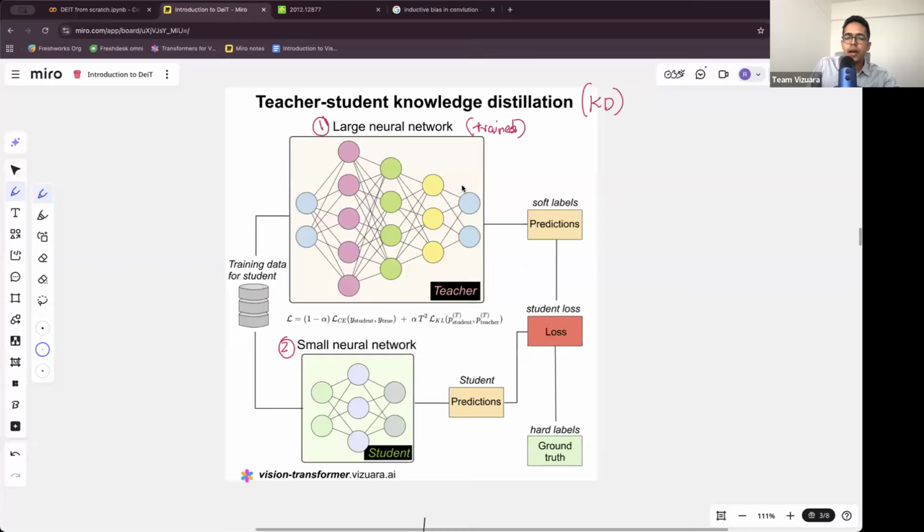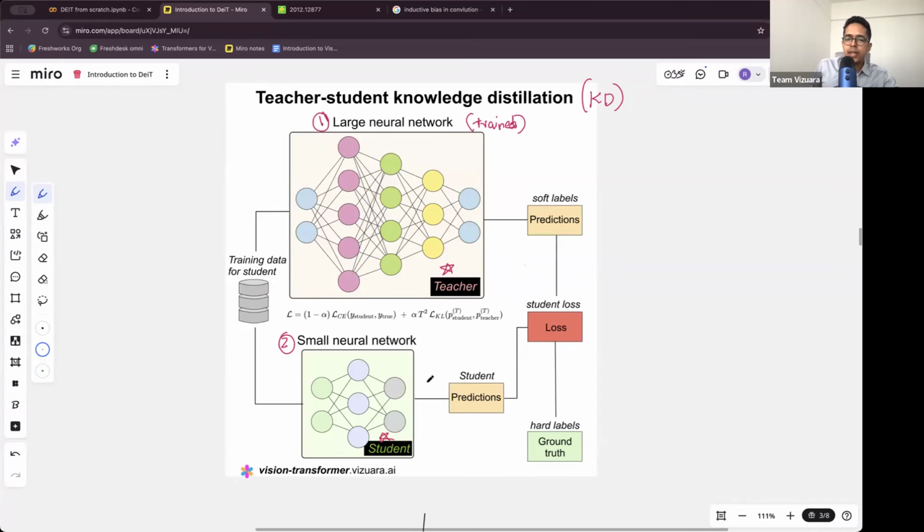But your goal is, how can you teach a small neural network with less amount of training data such that it can be almost as good as the large neural network? So in effect, you are trying to compress your teacher, or you're trying to compress the knowledge that your teacher has into a student model.